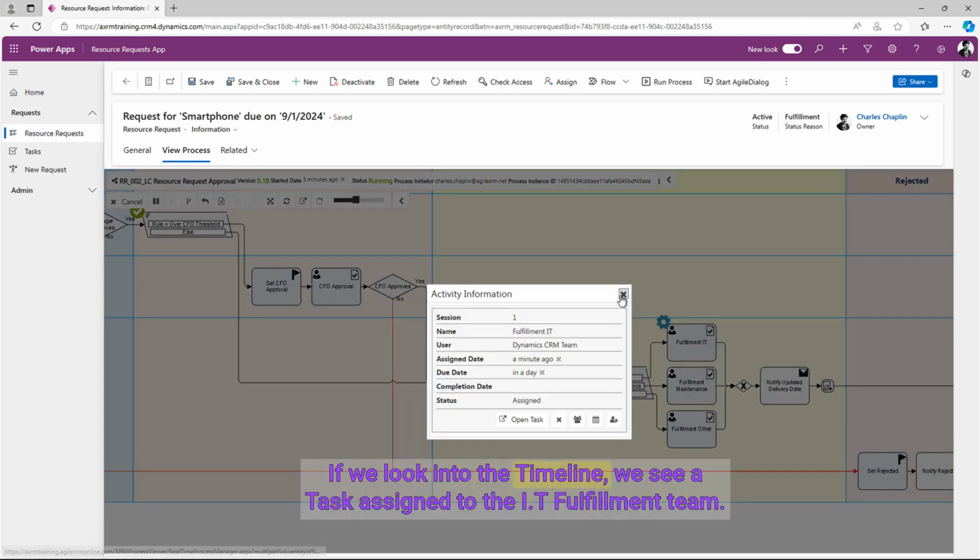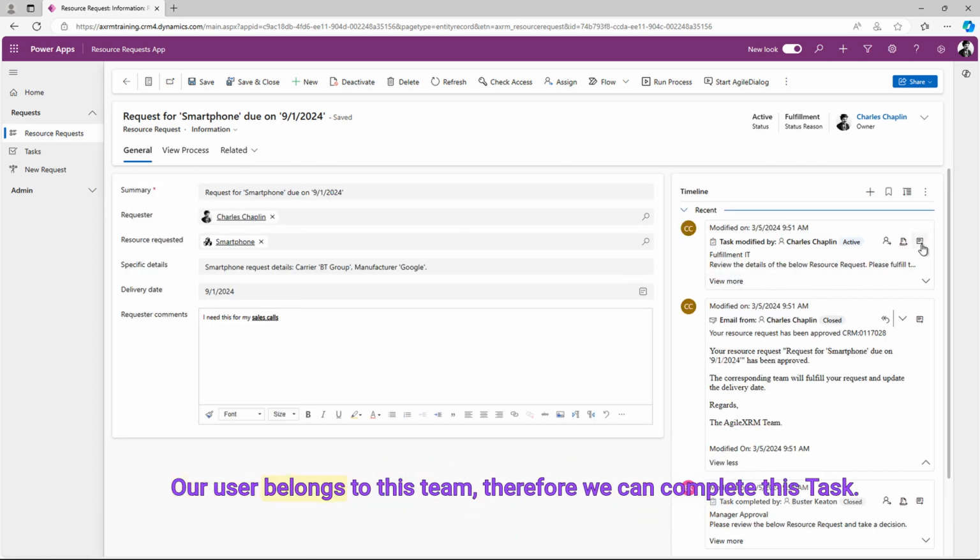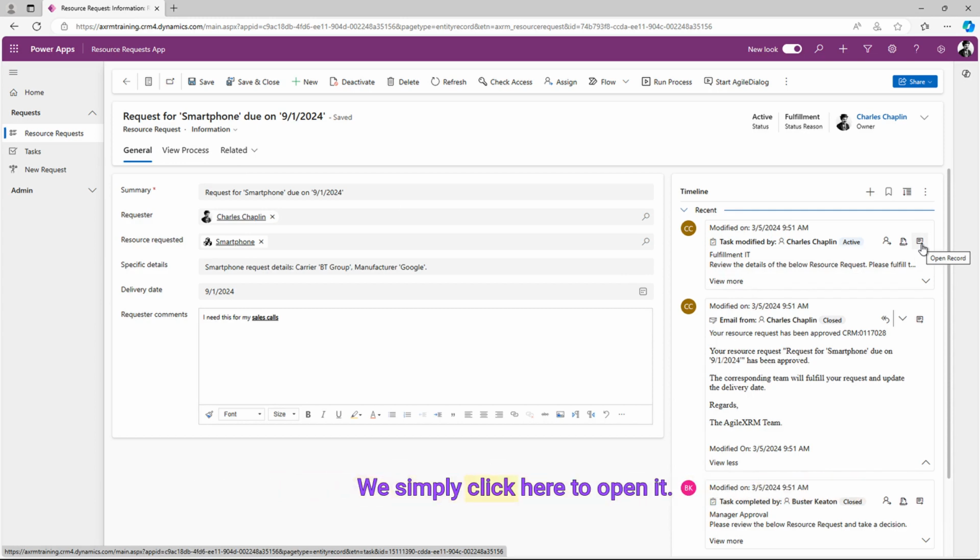If we look into the timeline, we see a task assigned to the IT fulfillment team. Our user belongs to this team, therefore we can complete this task. We simply click here to open it.